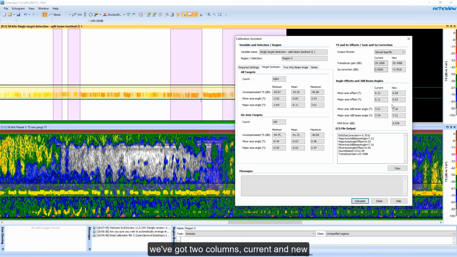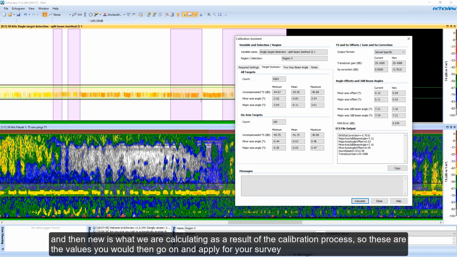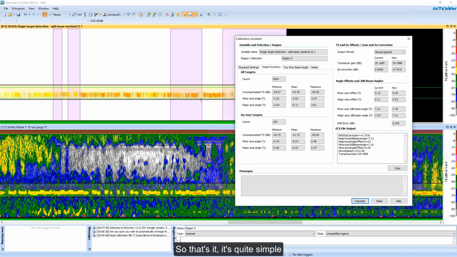So what we're looking at now is the right-hand side of this window. We've got 2 columns, current and new. Current are the values that have either been read from the data file or overwritten due to values in the ECS file. So that's what's being used currently. And then new is what we're calculating as a result of the calibration process. So these are the values you would then go on and apply for your survey. So that's it. It's quite simple.